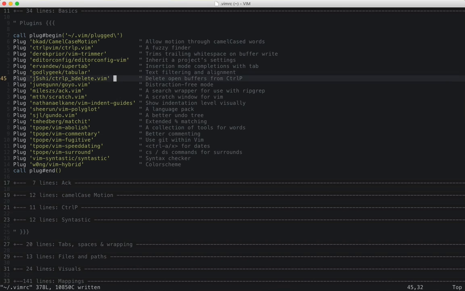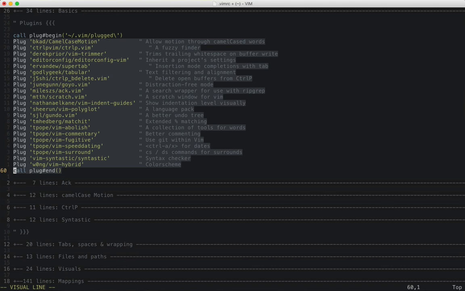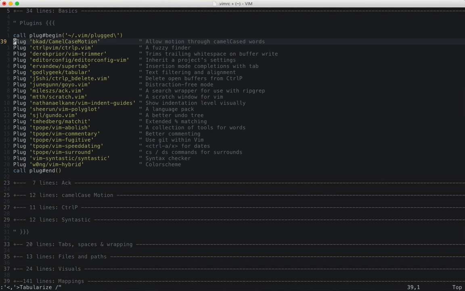Tabular is nice. For example, if I put some of these out of whack and then I just visually select all the lines and just go tab and align on the open quotation mark, it'll just align all those up. Control P delete allows you to close buffers from inside Control P, which I'm not sure why it doesn't do by default, but there we go.